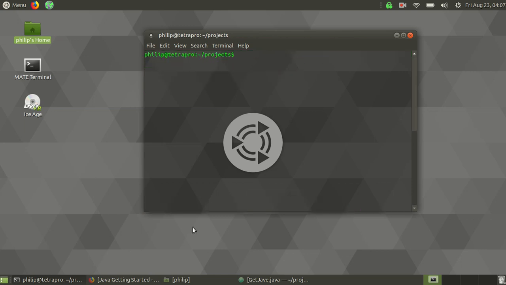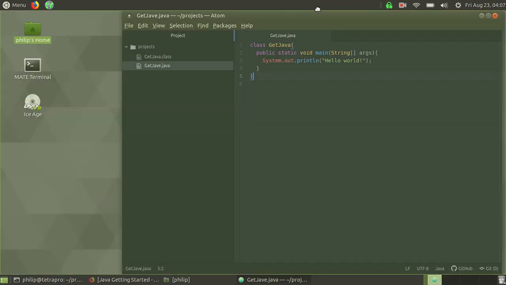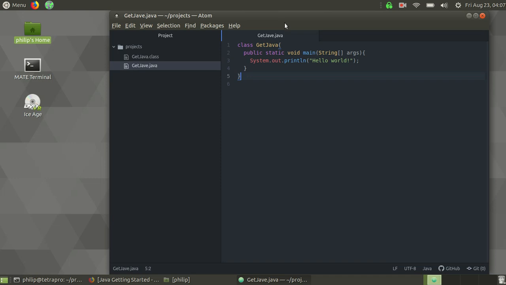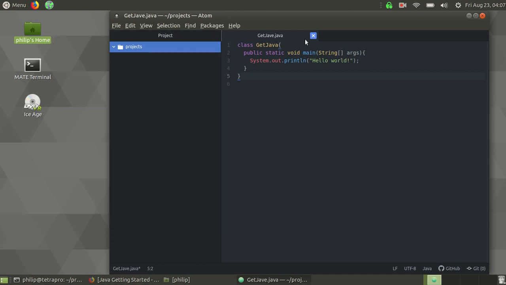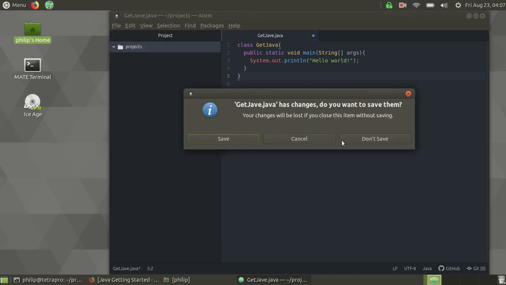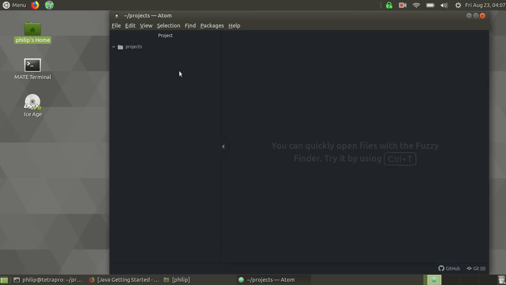Now what I want to do is go over here to Atom. I would also recommend getting a good text editor. I like to use Atom.